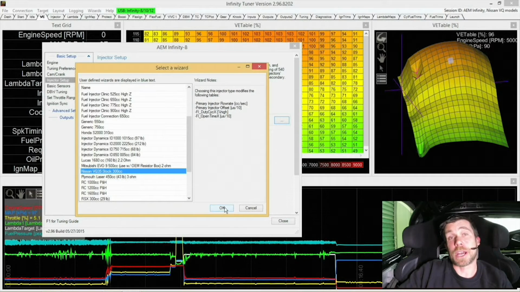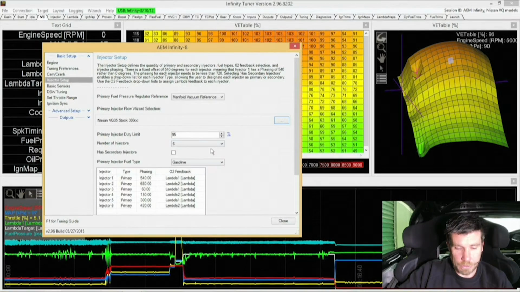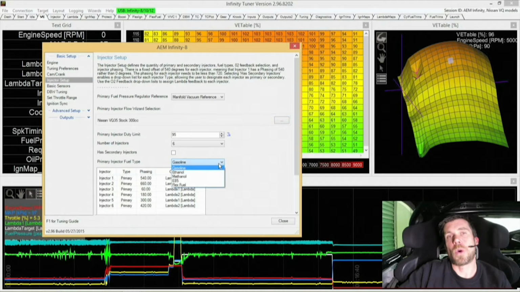Okay, so we don't need to change anything there because we are using the stock injectors. We've obviously got 6 of them, and we have the ability here to select if we have a set of secondary injectors fitted. This is another aspect that's important when we're talking about a VE-based fuel model.